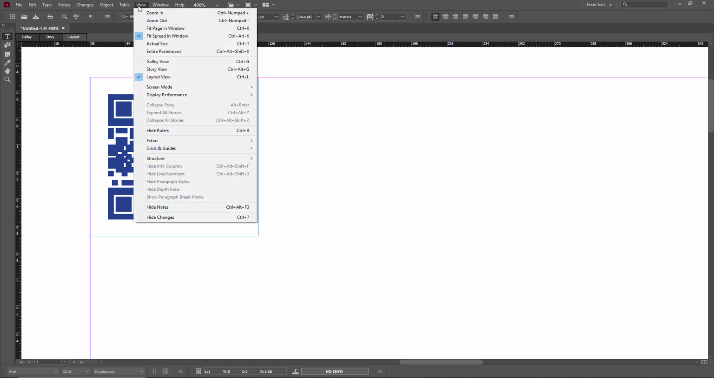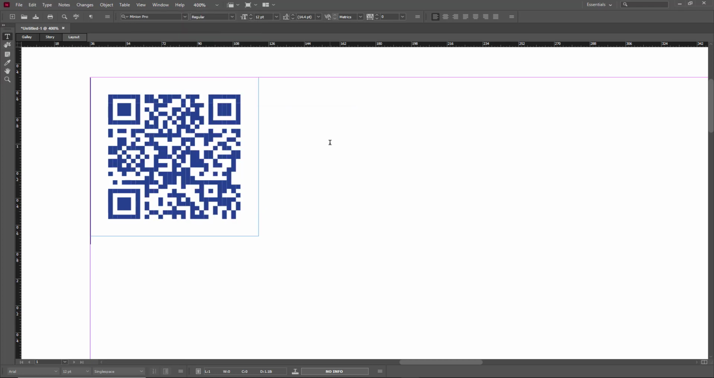So you can simply go to View right here, and in Display Performance, you can simply choose High Quality, and you can see that the QR code is now properly shown. So that is how you can generate a QR code inside of Adobe InCopy.